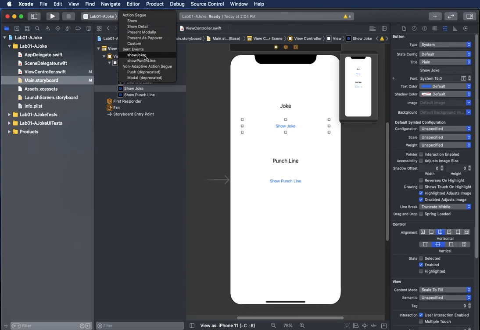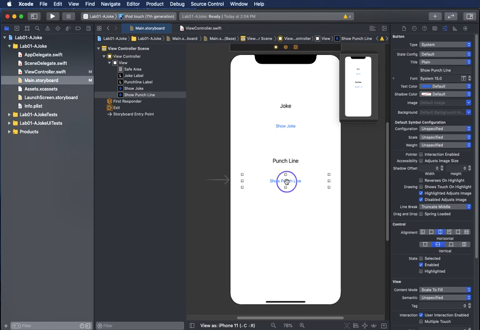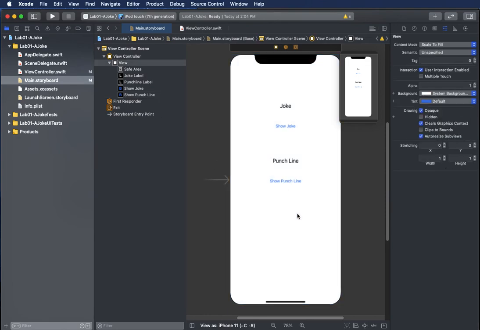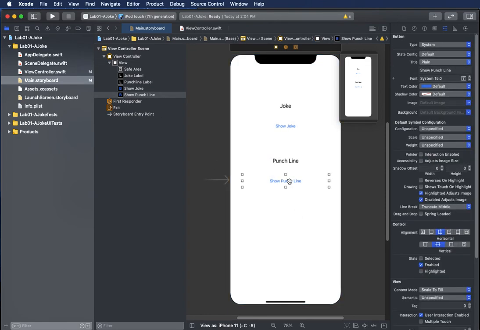So I'm going to click on show joke, and then if I click on show punchline, I'm going to again Control and drag that over to view controller, not view. And now we're going to select show punchline. So now we have these wired up to our view controller, and you can check those. You can click on the view controller class to open it in the editor, or you can just click on the view controller here.